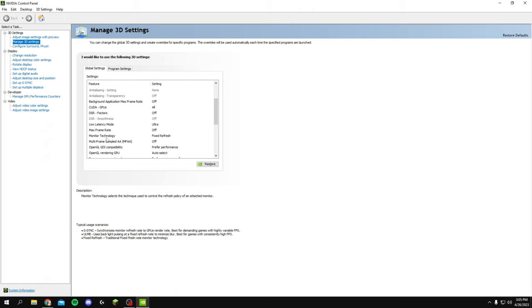Next up is monitor technology. This will, for most of you, already be on fixed refresh, but for a handful of you guys, it'll be on G-Sync compatible. G-Sync adds a ton of input delay to your game, so if this says G-Sync compatible, make sure to swap that setting to fixed refresh.